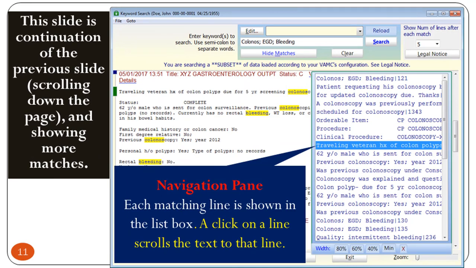This slide is a continuation of the previous slide. Since there may be a large number of matches, Brilliance provides a quick way to find the text lines where the match was found. See the navigation pane, as shown in the image. Each line of the text, where a match was found, is copied to this list for quick review. If the text appears relevant, click on it, and the document will scroll up or down to that line.